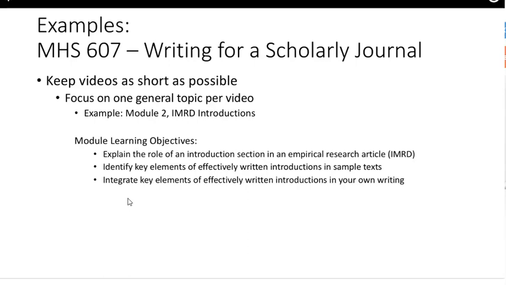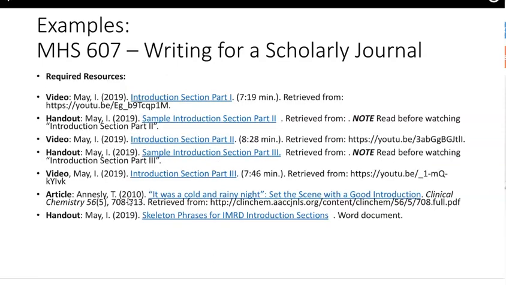And here's the example I want to give you. I mentioned this before. This is from module 2 on IMRED introductions. Here, just briefly, are some of the learning objectives that I have for this module, and again, by focusing on one general topic per video, right? So here, the way I broke this out, this is what students see as a required resource.